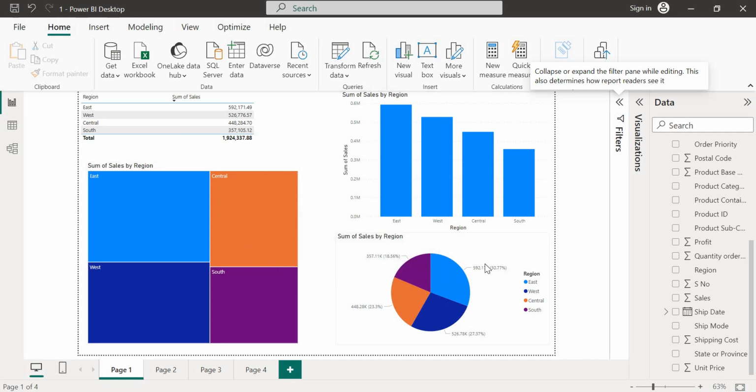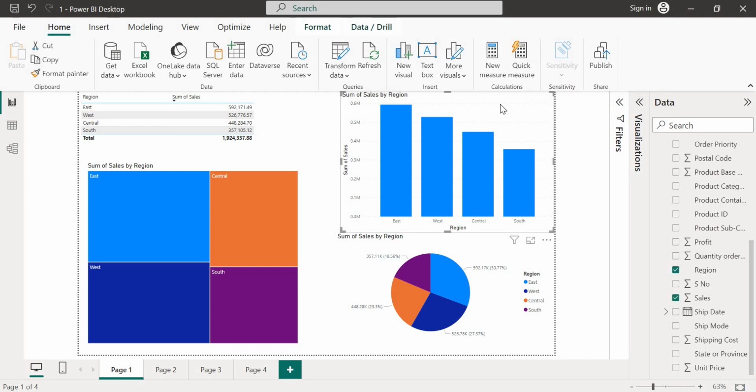The first filter I want to apply is a visual level filter. This is one visual, this is one visual, this is one visual, this is the other visual. Total four visuals in this particular page. When I say visual level filter, that filter applies to a specific visual. If you take this bar chart and apply a visual level filter, it affects only this particular visual.